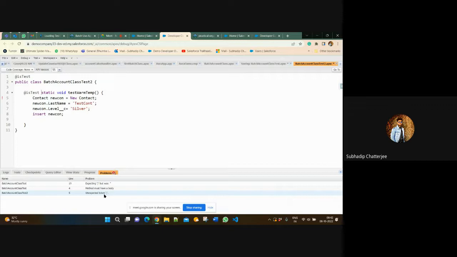Unexpected token in line number 5. First bracket open, close, new contact. After that, yeah, I'll open that and remove that. Sorry. Yes, I think it is working now. Just close the previous class, otherwise this.